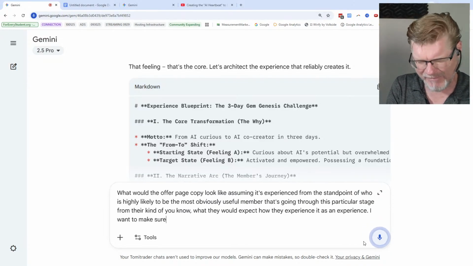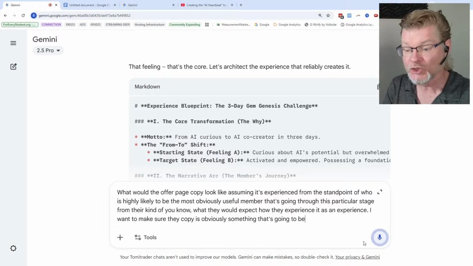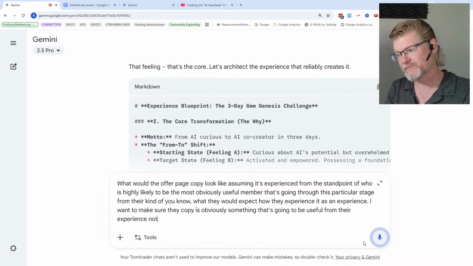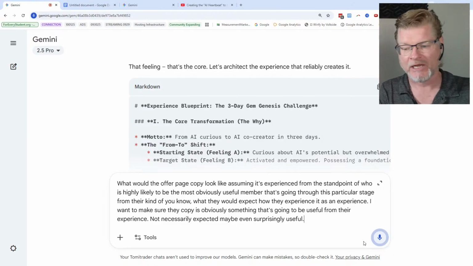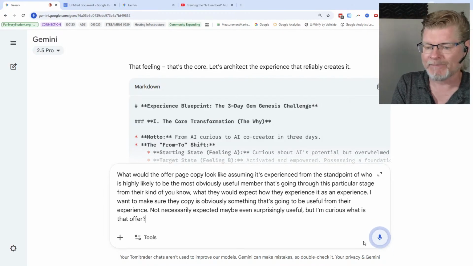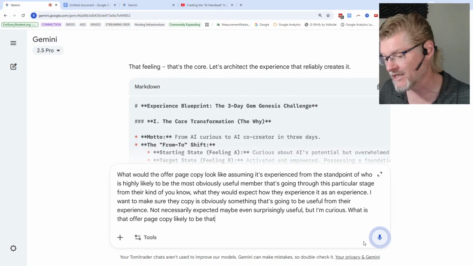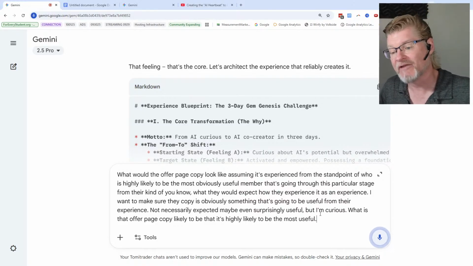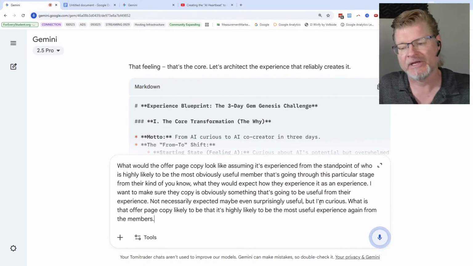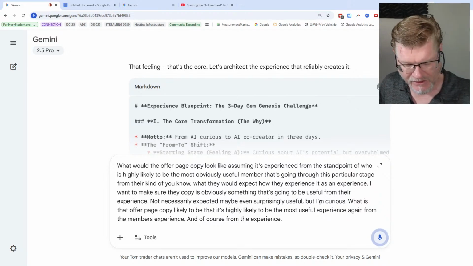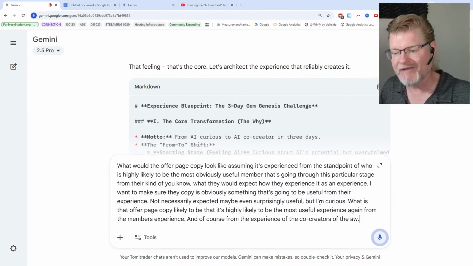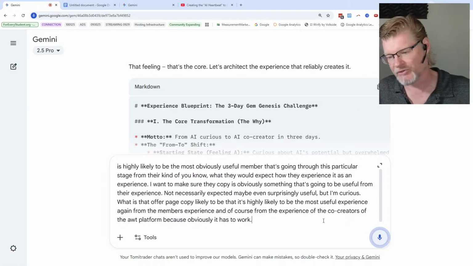I want to make sure that copy is obviously something that's going to be useful from their experience, not necessarily expected, maybe even surprisingly useful. But I'm curious, what is that offer page copy likely to be, that it's highly likely to be the most useful experience, again, from the members' experience, and of course, from the experience of the co-creators of the AWT platform, because obviously it has to work and we've got to get members going through it.